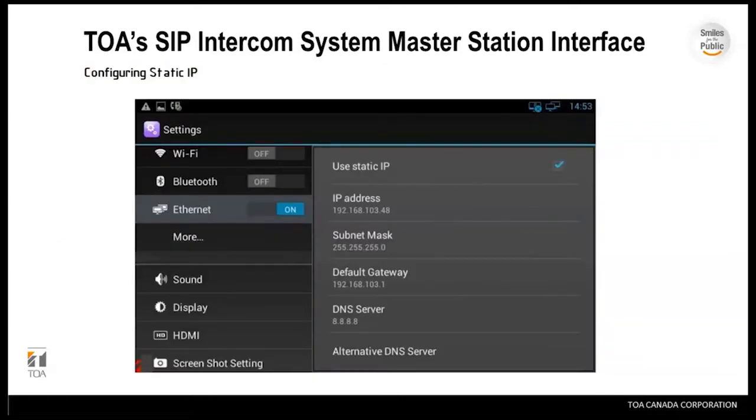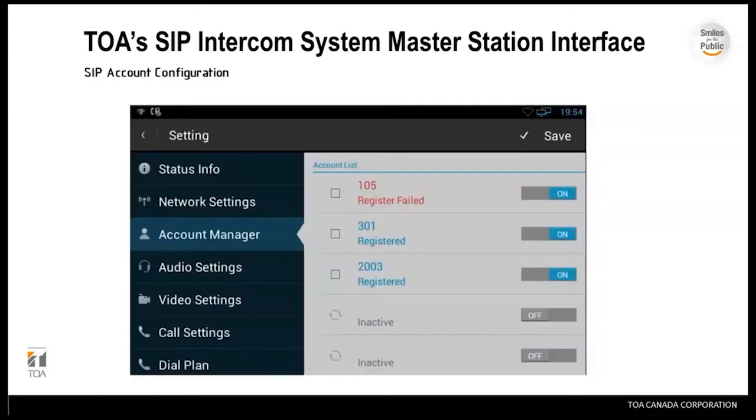Diving into a little bit more, there's a setting for Wi-Fi on and off, Bluetooth, and Ethernet to input your IP address, make it static, and set your subnet and default gateway. You can do that all through the master itself or the web browser. You can also look at the various accounts that you have initiated or not initiated within that device. All that can be done through the master itself or the web browser.